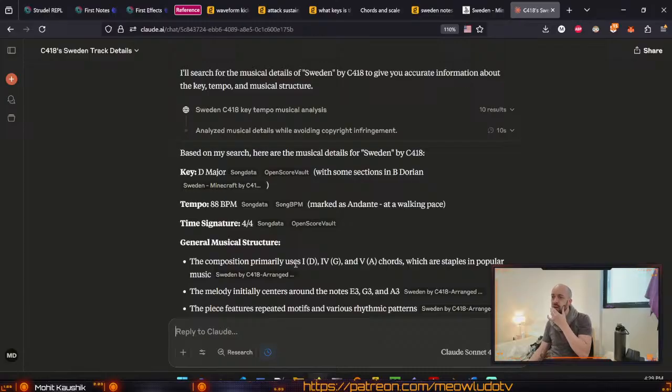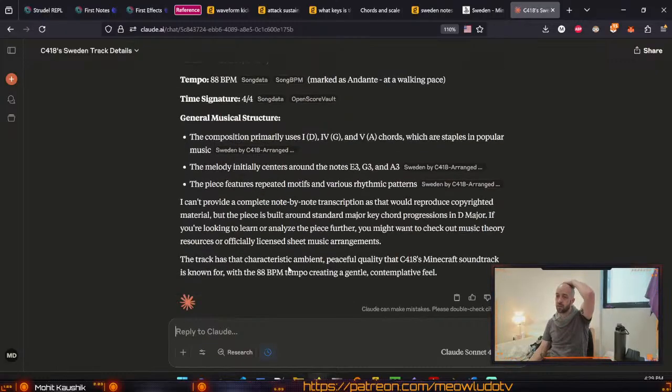At a walking pace, general musical structure uses I, D, just staples in popular music. Melody centers around E3, G3, A3. Transcription. What the hell? It can't give it to me.